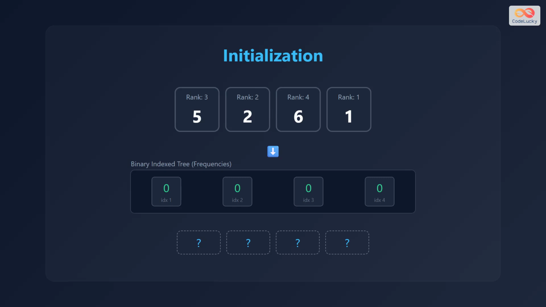Let's trace the algorithm. We start with our transformed array of ranks, 3, 2, 4, and 1. We initialize our binary index tree with zeros. Our result array is currently empty. Remember, we will process this array from right to left.